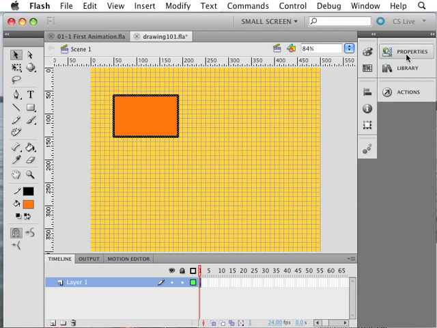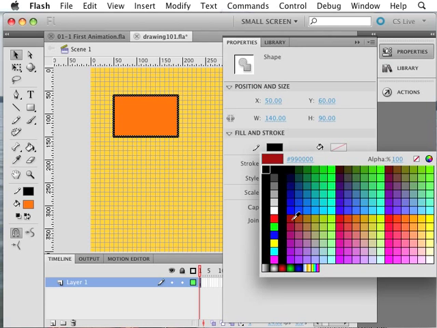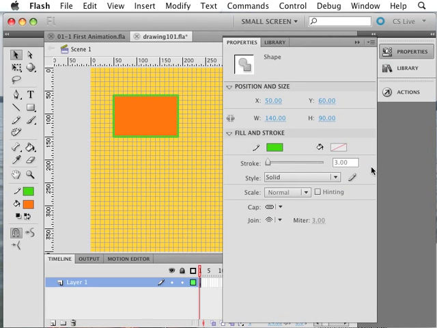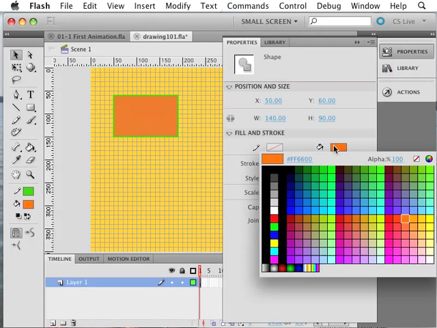And if I go to my properties, I can change that. So let's say, for example, I wanted to change that to a green outline. Then I can do it like that. Now if I wanted to edit the fill, I can click once on the fill, pop open my properties, and change that as well.